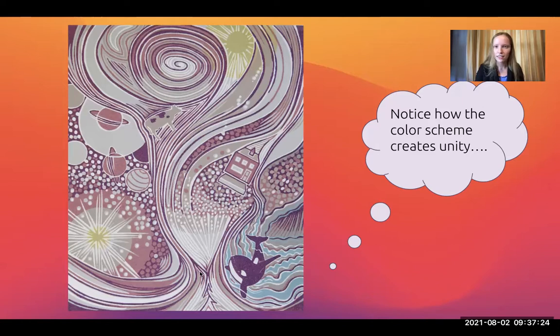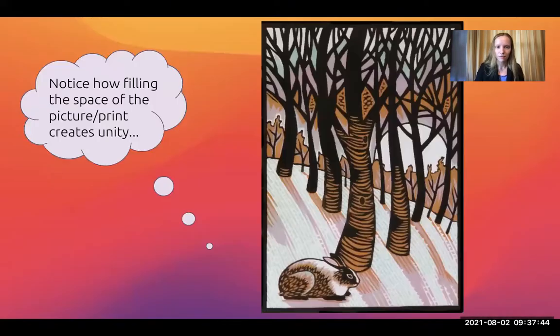And unity, in addition to being created with the colors here, I think is created with these repeated lines that go swirling all around the whole composition. All of the composition has these same swirling elements. So I really admire the way this artist is thinking about the whole space. You can also create unity by filling that space and not leaving any part empty.